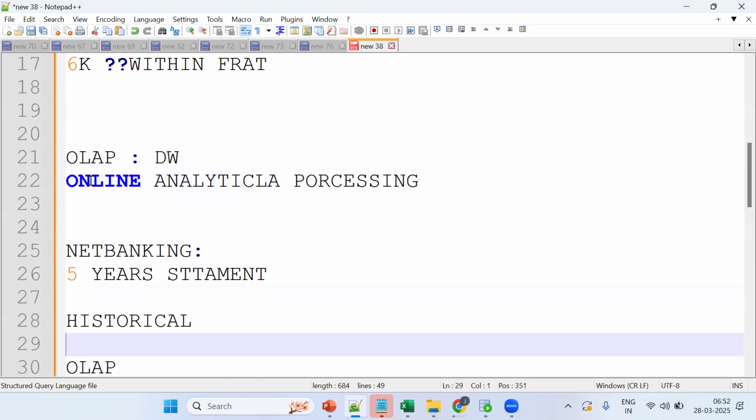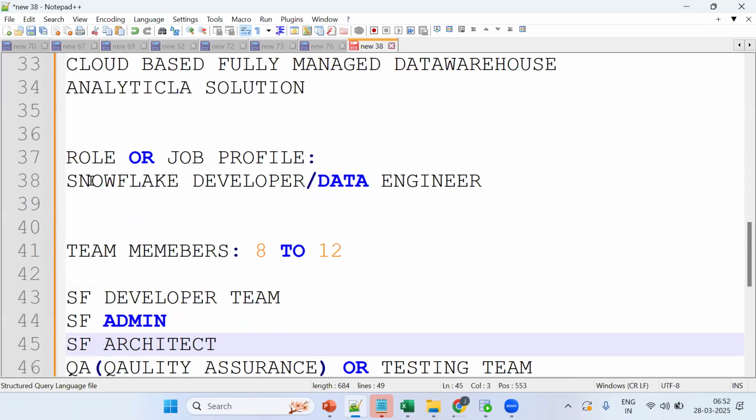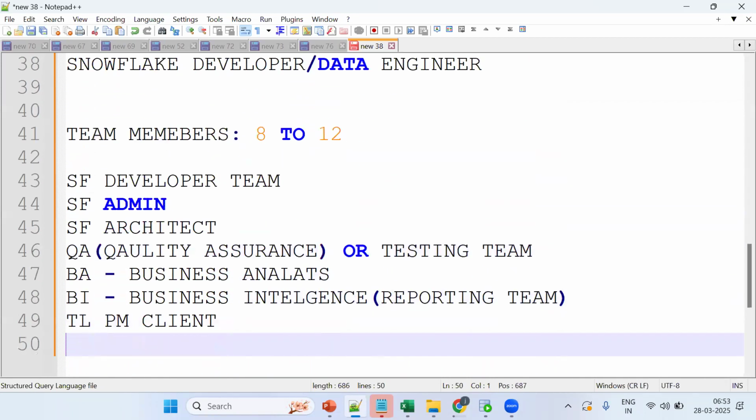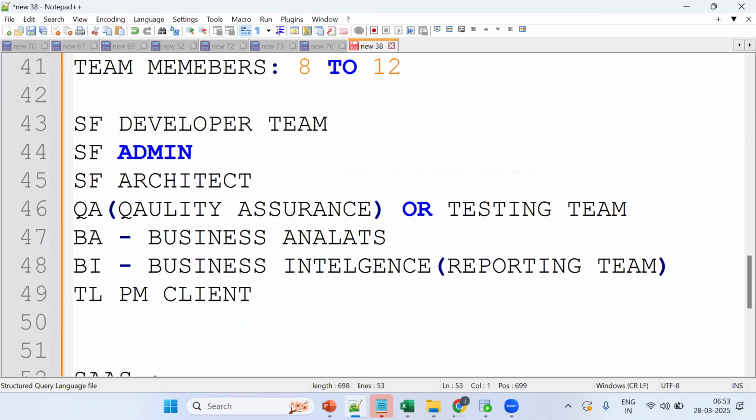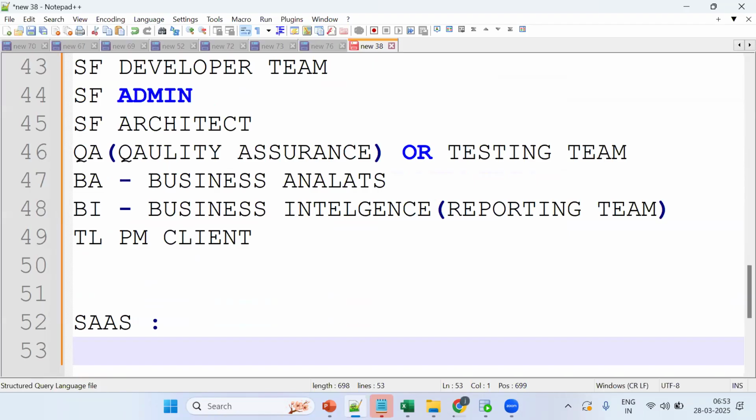So our role will be Snowflake developer or Snowflake data engineer. And remember one thing, Snowflake is a SaaS model. What's the abbreviation for SaaS? Anyone? It's software as a service. What exactly is software as a service, in the sense like, anyone? Can you brief me on what exactly SaaS is?